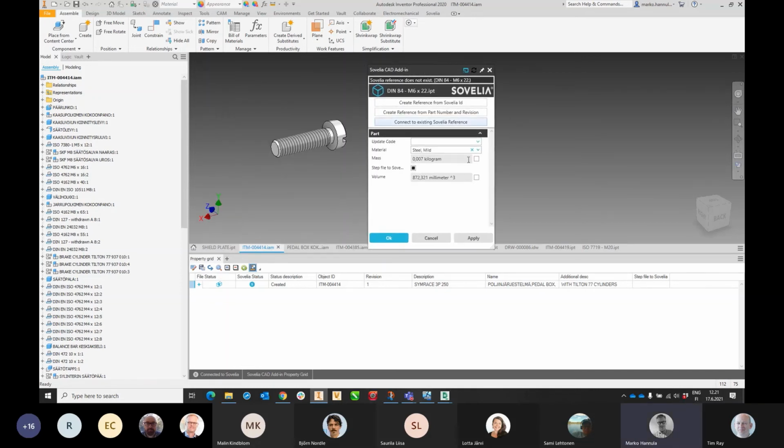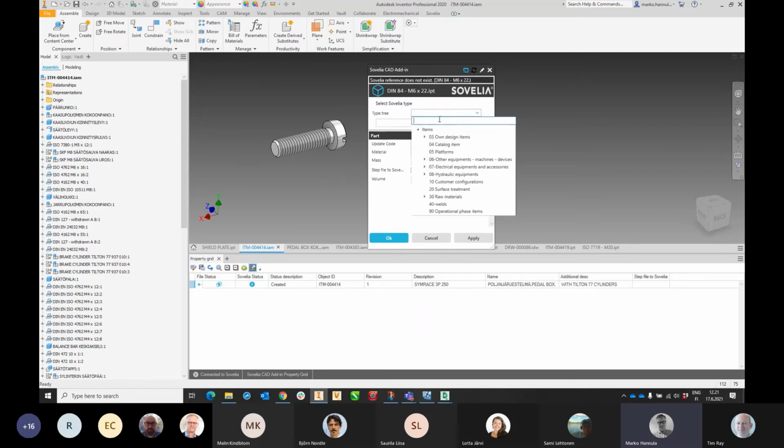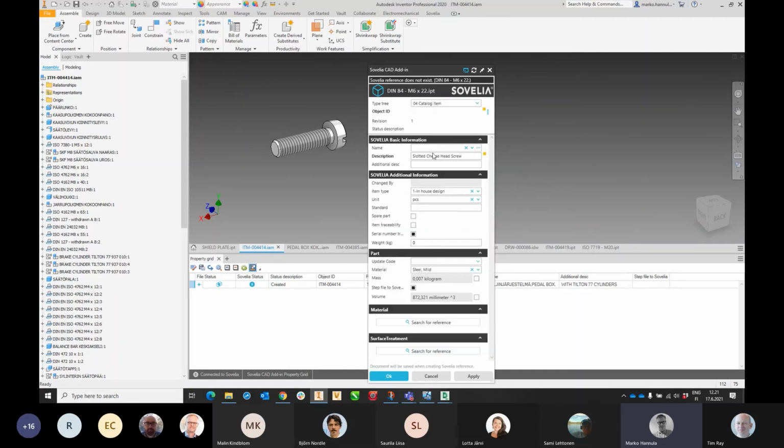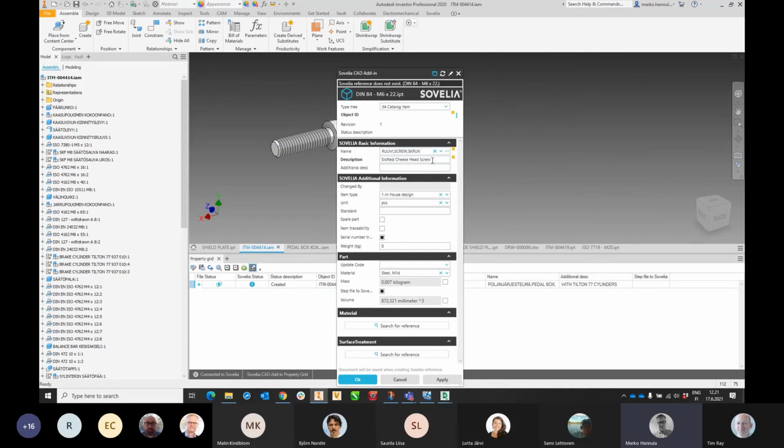you are able to itemize also an Inventor Content Center part. So I'm just going to tell that this is, for example, a catalog item. This is a screw. And the description is M6x22 standard 84. You are able to have this as a spare part and so on. And then I'm just going to hit OK.